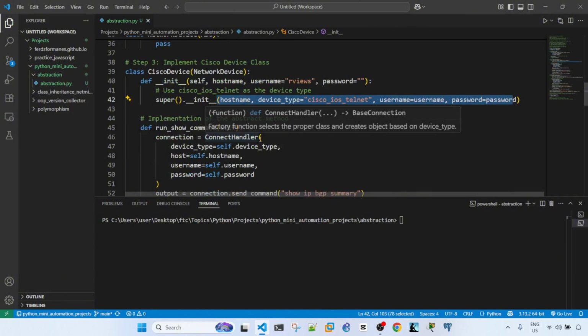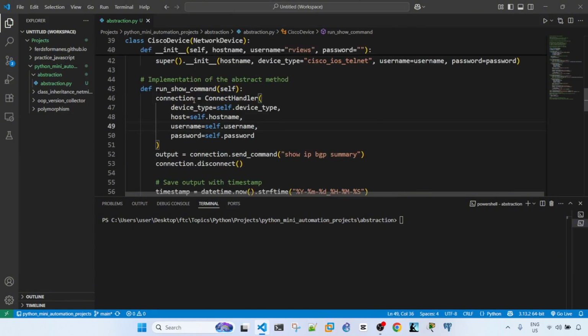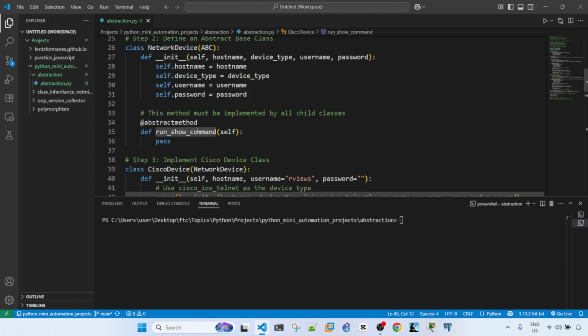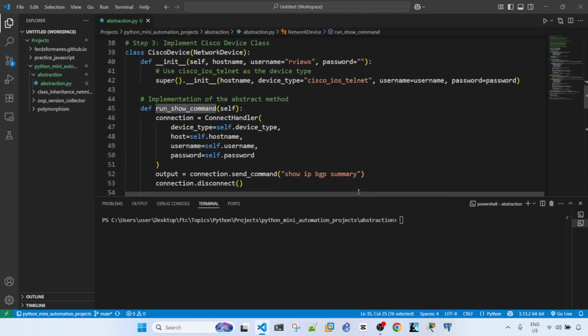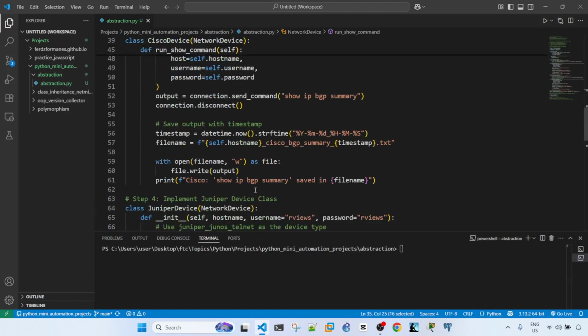Okay, and this part is the implementation of the abstract method. This is the same name. So the method name is run_show_command, the same name as run_show_command from the parent class or base class. And here we are just saving the output with this file name.